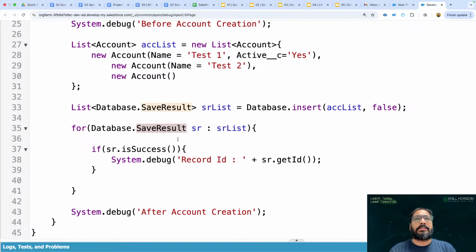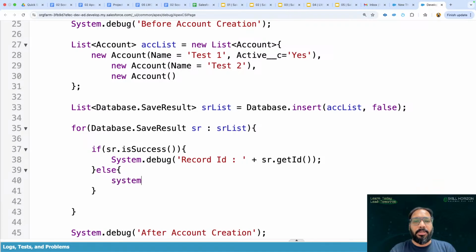Right, so this is the method of SaveResult that we are using. And here we can have the else part. So in the else part, what will be happening? In the else part, we can have the error messages. Okay, so you can write else, and here you can show system.debug. Then we can show the error messages. So you can write SR here. Through SR you can get the error. So I'm going to get all the errors.